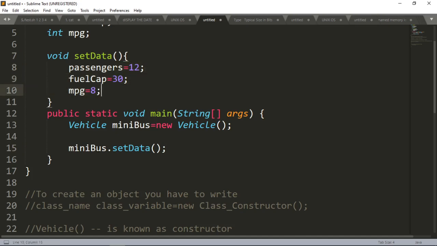So what I am trying to say is that I have created a minibus. Now I want to set the properties of the minibus object by calling this method setData. The setData function will assign 12, 30 and 8 to passenger, fuel capacity and MPG respectively, for which object? For the minibus object. So for that reason you have to take care of this particular thing.